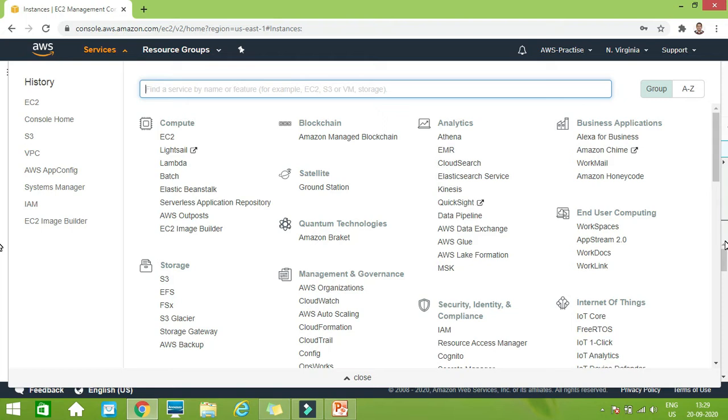Okay, so first you have to log into your AWS account. You must have one AWS account. So this is my screen of my account, you can see. Today we will use this EC2 option.